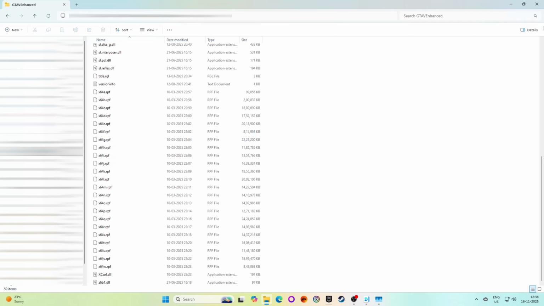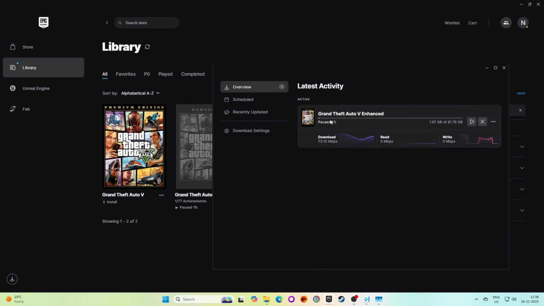Now the fifth step, we will go back to our Epic Games application and you will see that this download process is still in a paused state. So what we will do is we will simply resume this download process. So click on this play button to resume the download. And now the magic happens. Look at this process. The whole download process is completed within a fraction of a second.